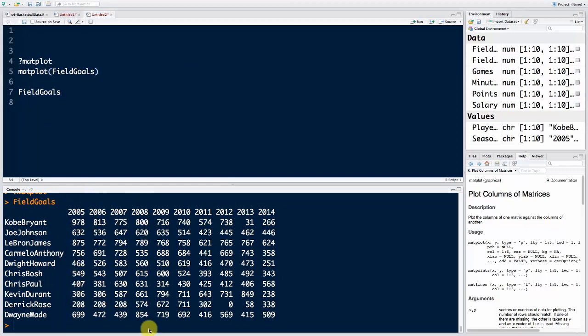But what we want to plot is each row, right? We want to plot this player as one color, this player as another color, this player as another color, and so on. We want to see how the players have been progressing through their career. So how do we get that? How do we change this table to be able to put it into this function properly?